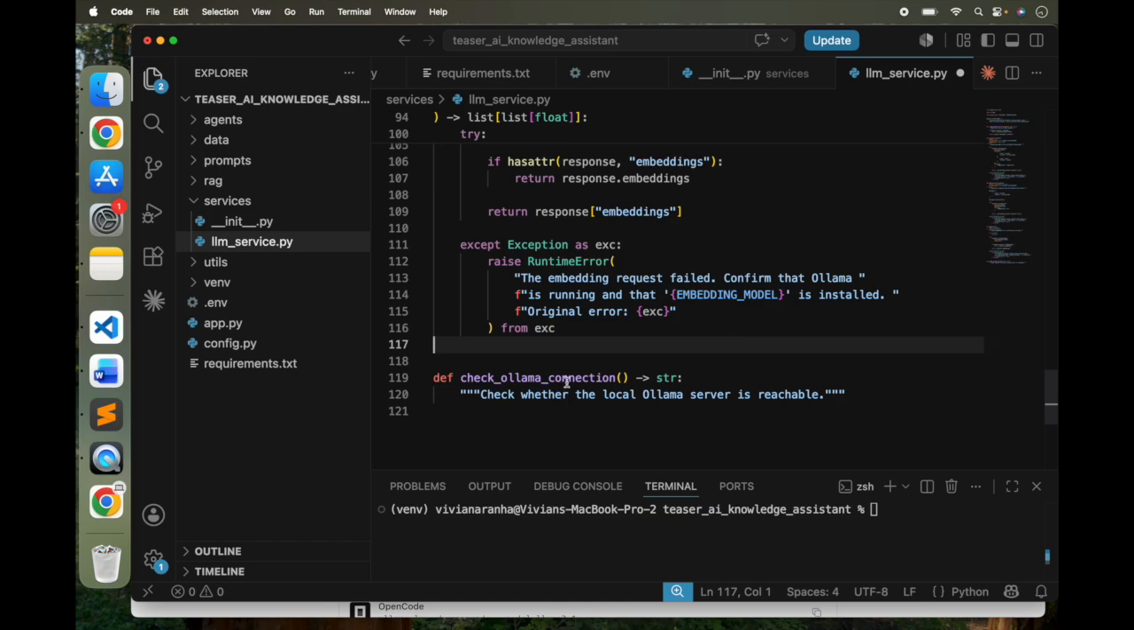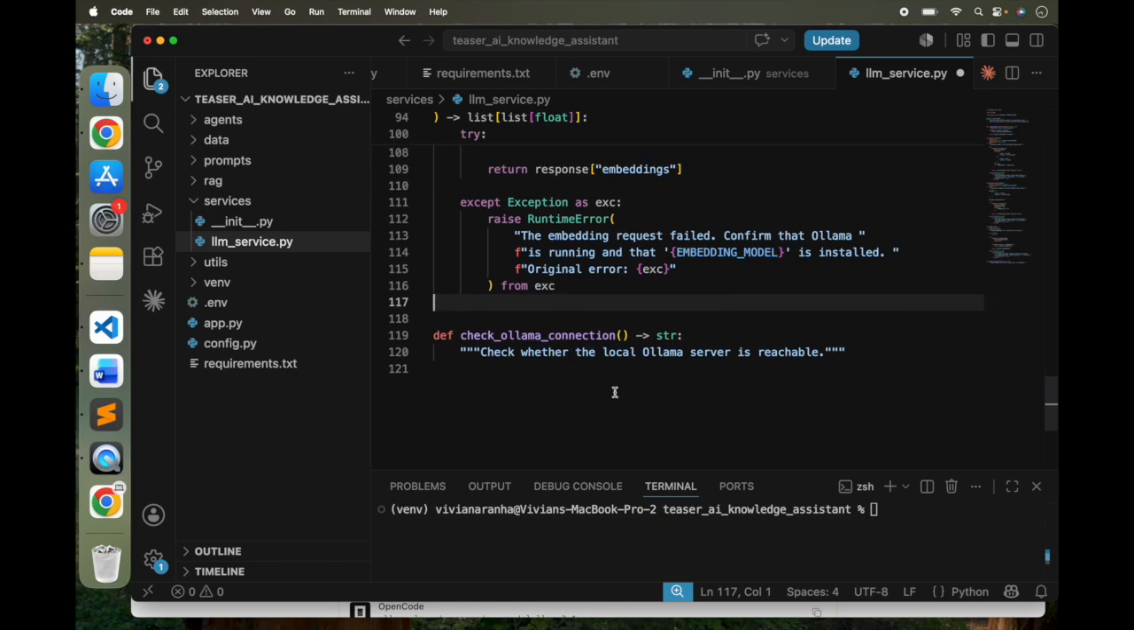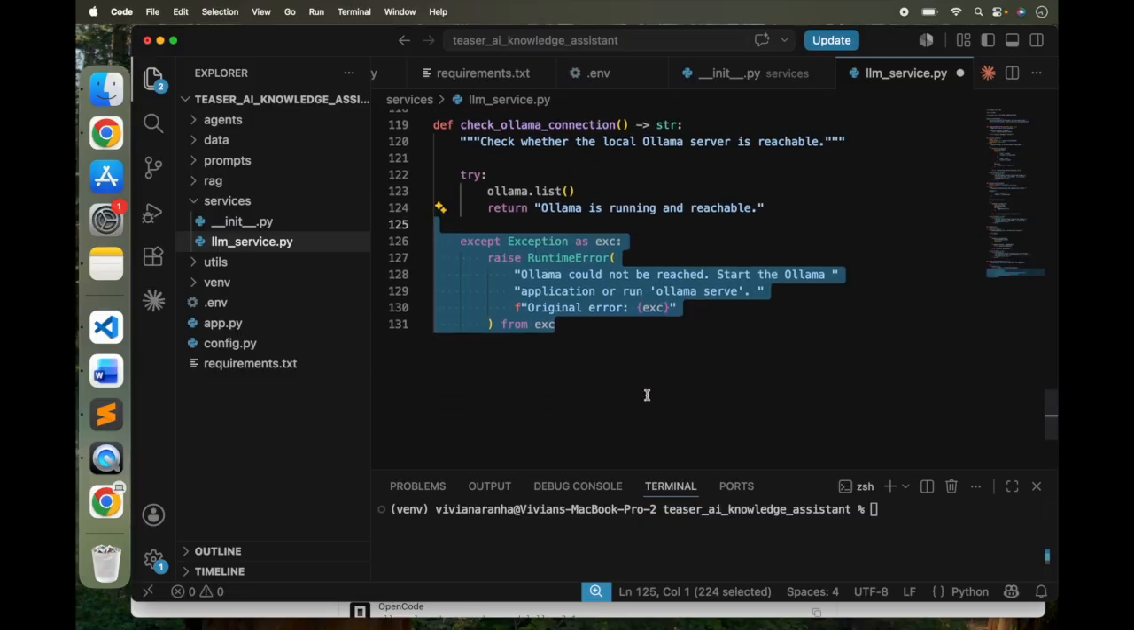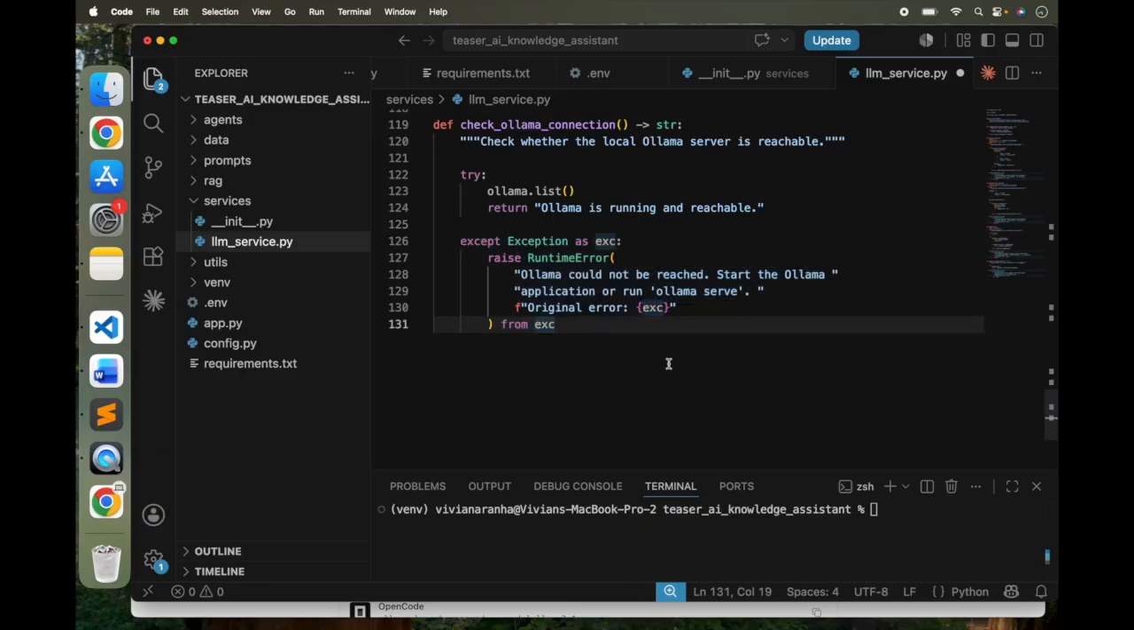Next, let's check the Ollama connection. So this checks whether the Ollama server is reachable or not. I'm saying ollama.list. So this will list me all the Ollama models, which means Ollama is running and reachable if it works. If not, it will give me an exception saying that Ollama could not be reached. Start the Ollama application or run Ollama serve. If you see, we did not run that yet. So that's why it will probably give us that error.